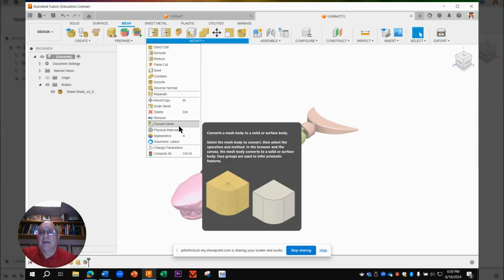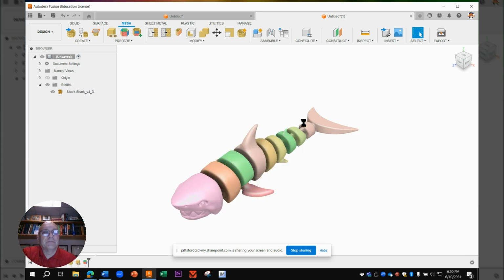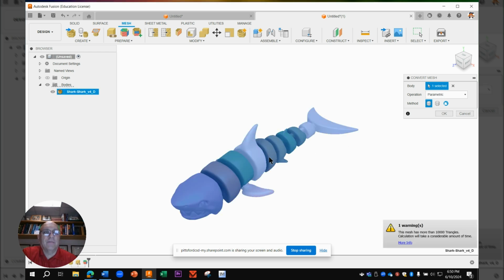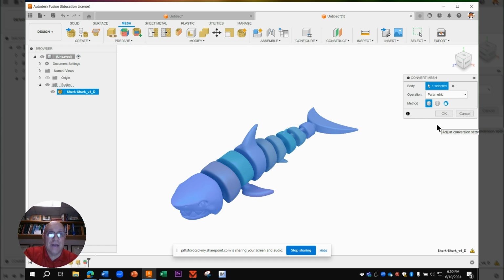We have one more step to go: Modify, Convert Mesh. We're going to leave it at parametric and select our bodies here. Oh, we got another warning on the bottom. This warning says that it has over 10,000 triangles, so it's going to take a considerable amount of time. It's going to be up to you if you want to sit and wait to see how long that's going to take. Me, I might go back and try to find a little simpler object.